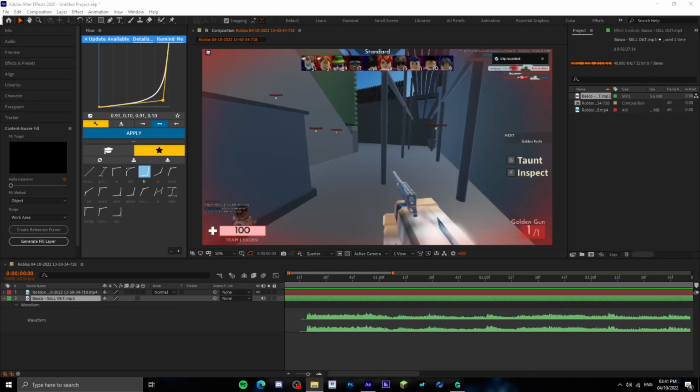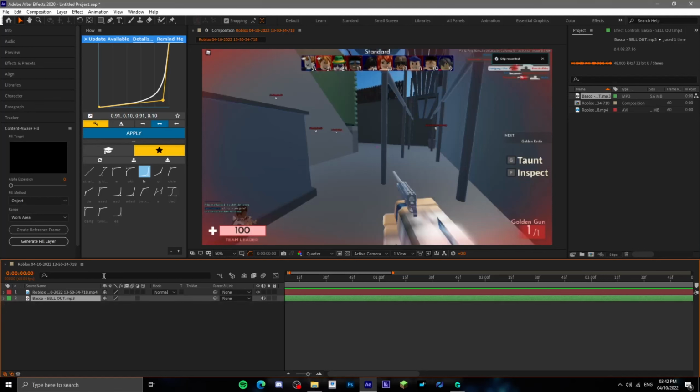Okay, so if you want the keybinds, S is for scale, P is for position, H for anchor point, R is for rotation, T is for opacity, U is for show keyframes. For the audio, L is for show levels. So I'll go ahead and show you. L, and then L 2 times to show audio waveforms.